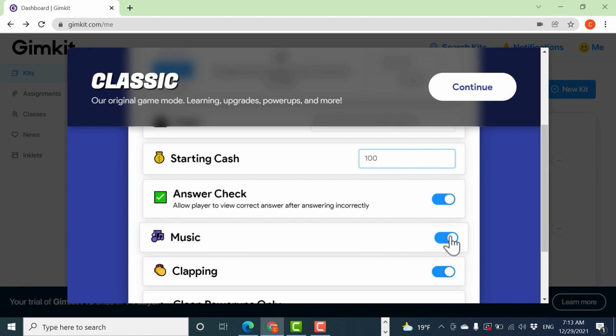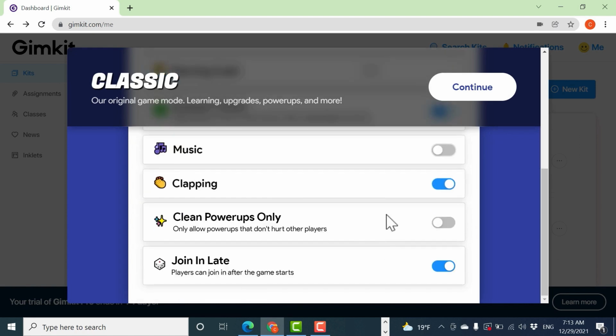Do I want music to play? In this case, I'm going to turn it off, but you may want that. There's clapping, and there are a couple of other important options that you may want to explore. I do think it's a good idea to allow students to be able to join late. So I'm pretty happy with those settings, and I'm going to click Continue.